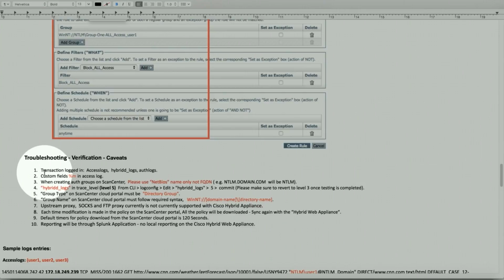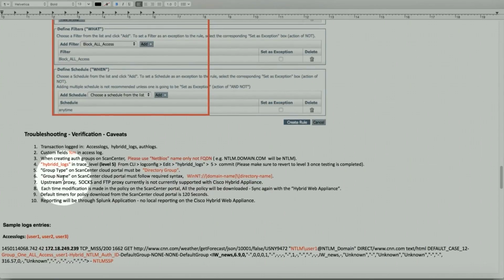So for example, we can look at the transaction log, the access log, the hybrid D log, which is added. %M can also be added as a custom field in the access log, so we can see how we're negotiating, whether it's basic, NTLM, or Kerberos for that matter, as the authentication method. When we're creating a group in ScanCenter, we're going to use a NetBIOS name. So if my domain name is ntlm.domain.com, my NetBIOS name is NTLM, and that's where it will be used.